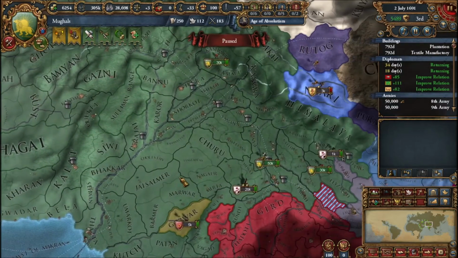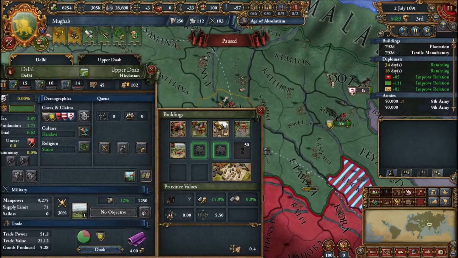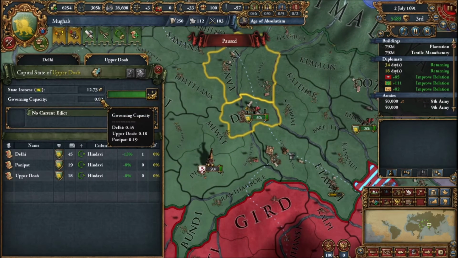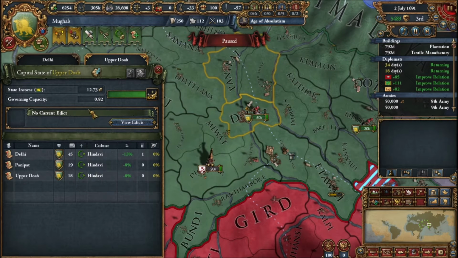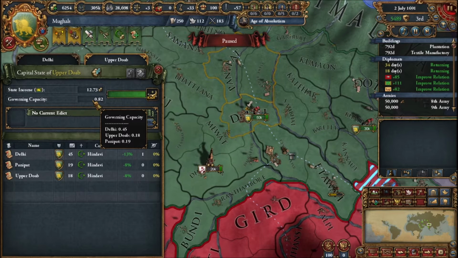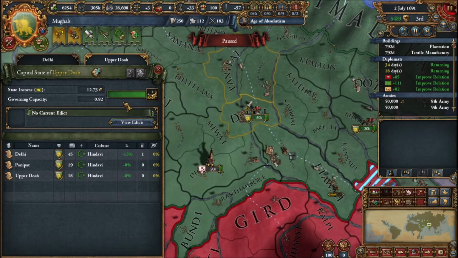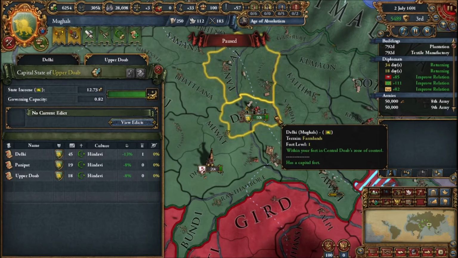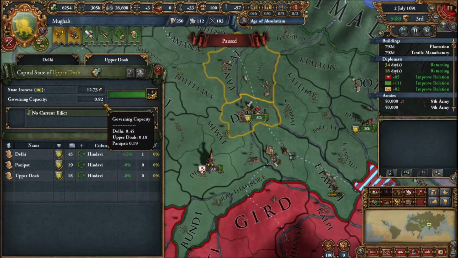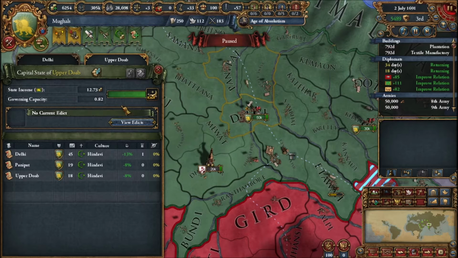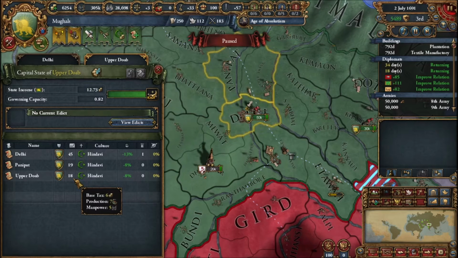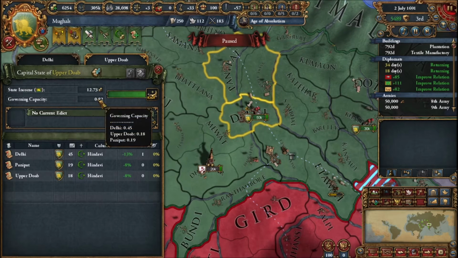The other thing to consider is if we go down here, Delhi is our capital province, as you can see here. Now, if we click on the state for Delhi and we go over here, you can see that instead of Delhi costing us 45, which is a lot, Delhi's literally costing us half a point, 0.45. And the reason behind that is your capital, wherever your capital is, the entire state gets 100% off on governing capacity costs. Now the game has a 1% minimum, so they have to pay 1%, which is why all these three are paying 99% less than normal, which is why it's super cheap.